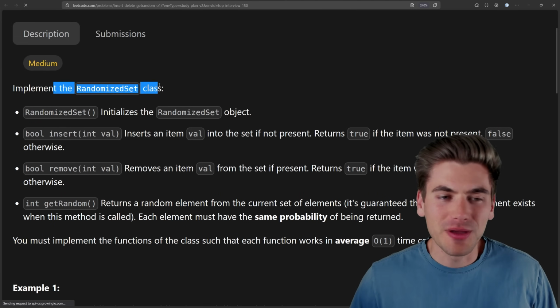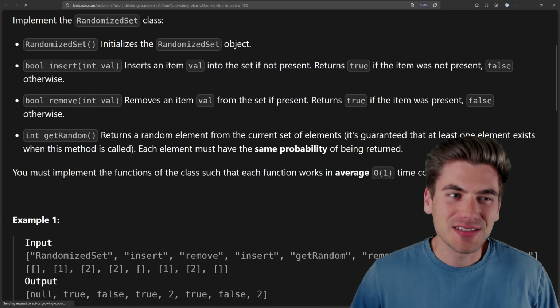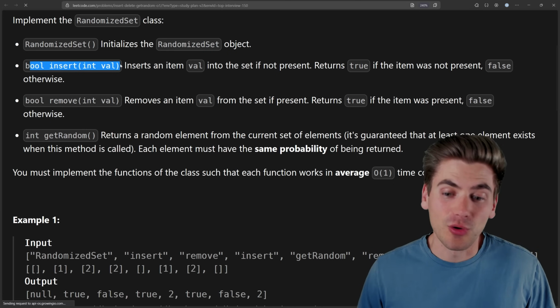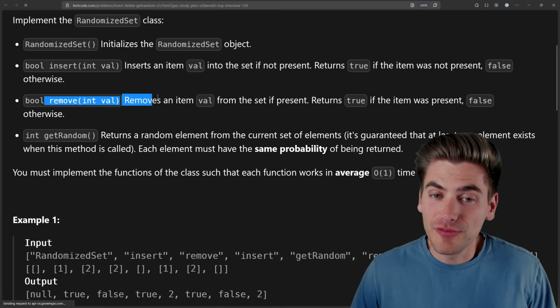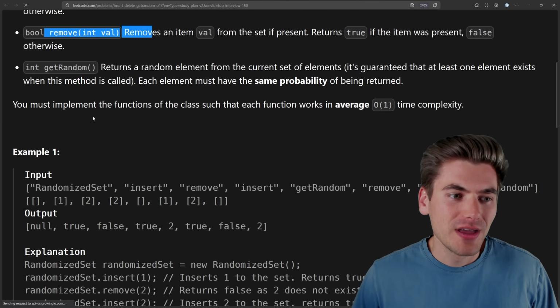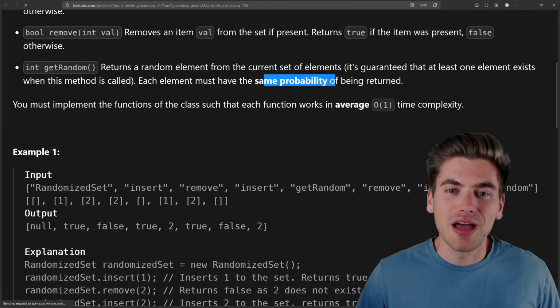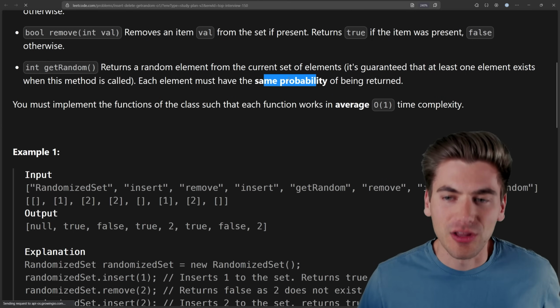So in this one, we have implement randomized set, which is a class that essentially allows us to insert a value, and it'll insert it unless it already exists. Just like a set, it only allows non-duplicates. It'll remove a value if it is already in there to remove, and then we can just get a random value which returns a completely random value from our array, and it should have equal probability of returning any of the elements in our array.